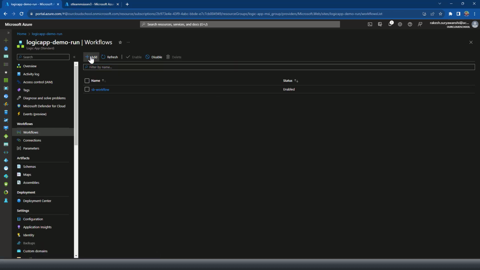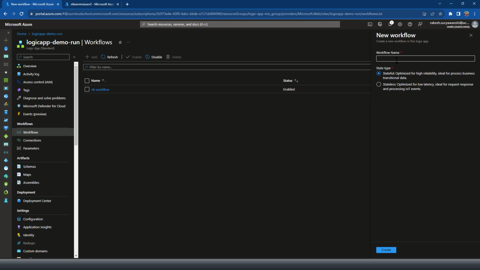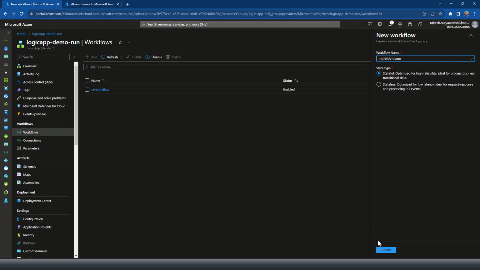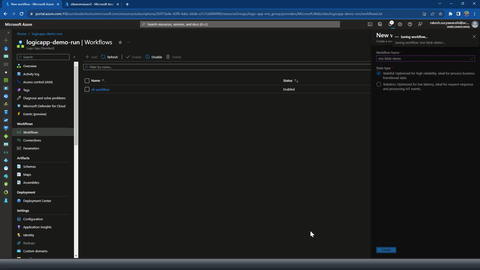So for that, I'll be creating a new workflow which is of type stateful workflow. I'll be calling it MSI blob demo, and let's create it as stateful type.